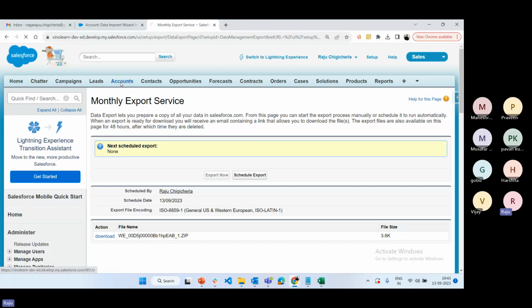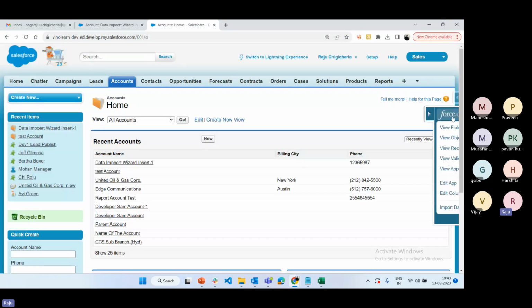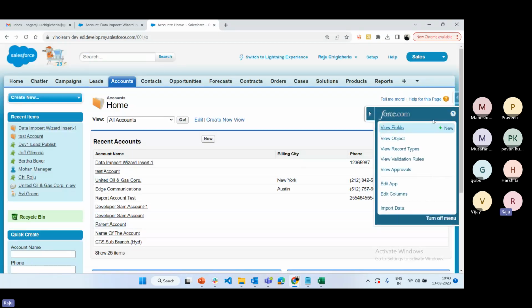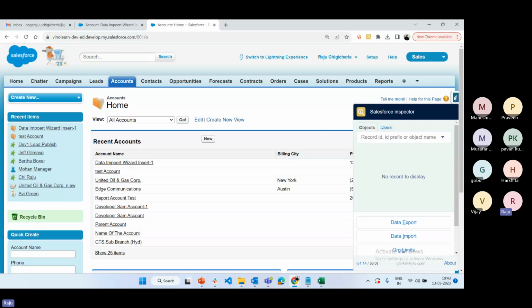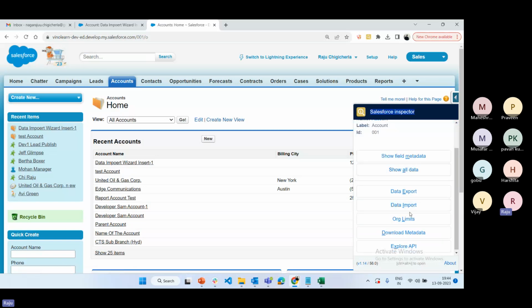If you go to an object, it will open the force.com quick access menu. See, this is the force.com quick access menu. Same as that, we have one more icon above. Click on this icon and it will open Salesforce Inspector. Here, if you want to do data import, click on the data import link. If you want data export, click on data export and do the export operation.